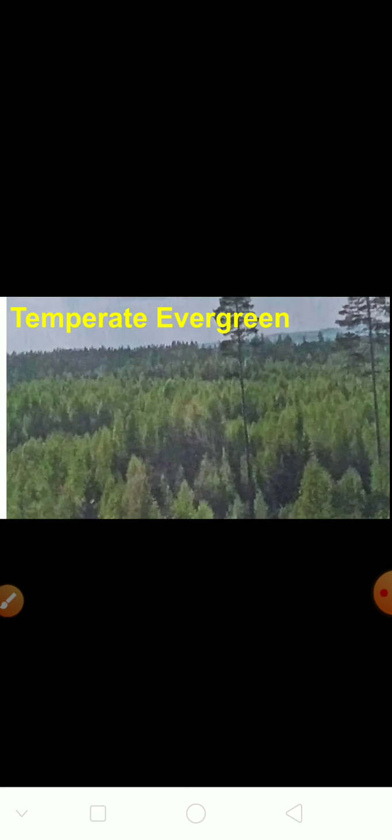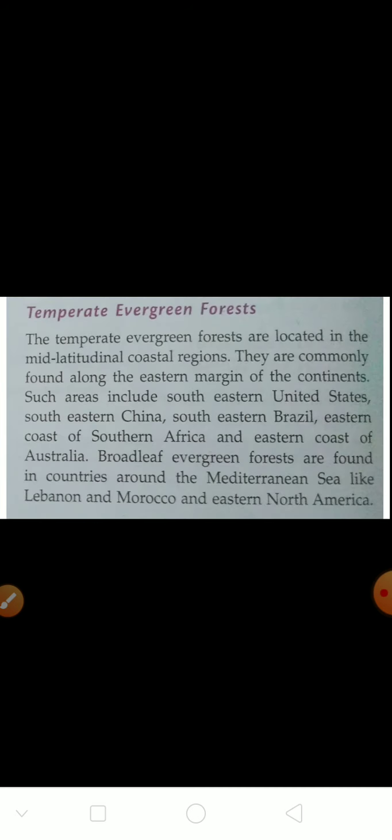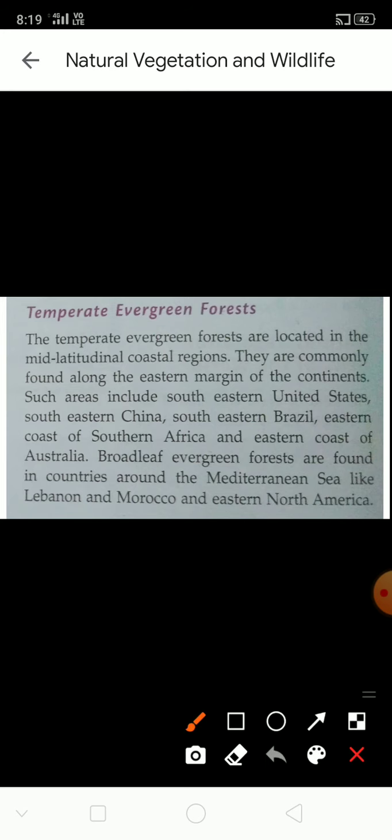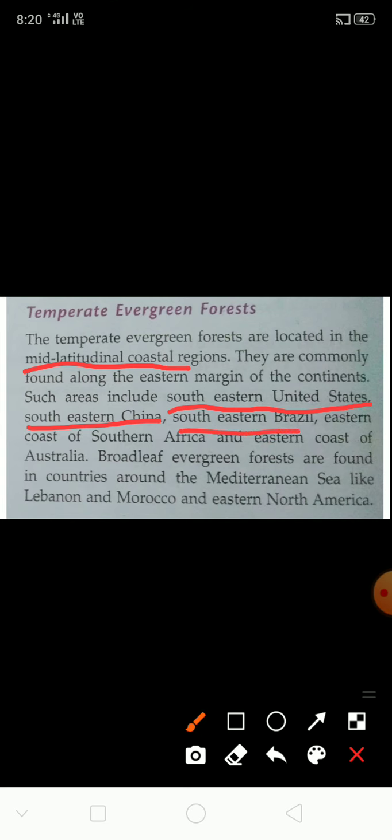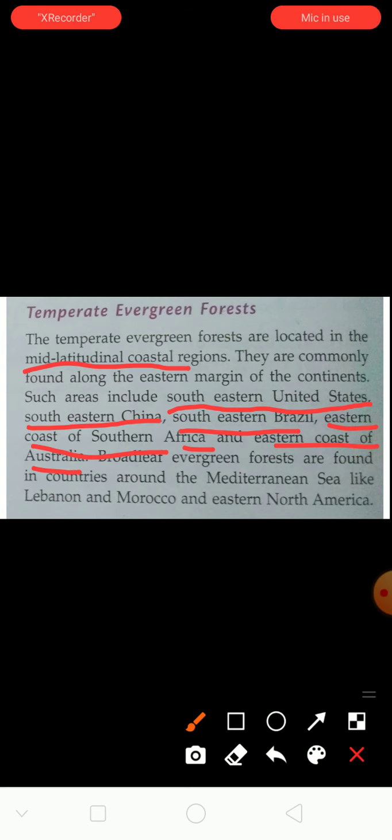And next, see here, temperate evergreen forest. These temperate evergreen forests are located in the mid latitudinal coastal regions. Where are these mid latitudinal coastal regions located? They are commonly found along the eastern margin of the continents, such as southeastern United States, southeastern China, southeastern Brazil, eastern coast of southern Africa and eastern coast of Australia. Okay, here we find temperate evergreen forest.